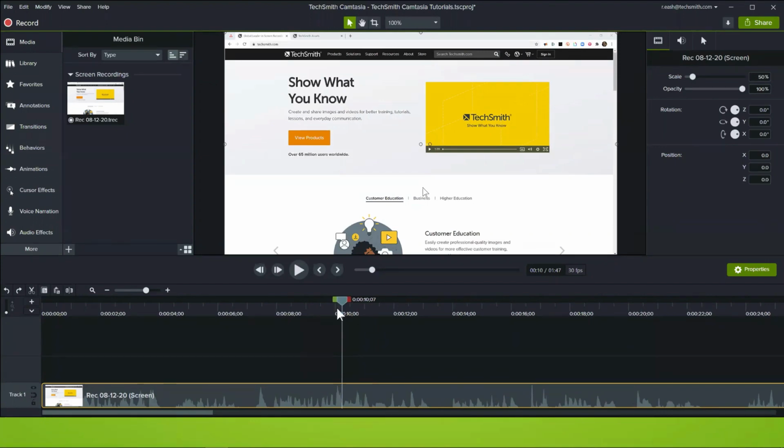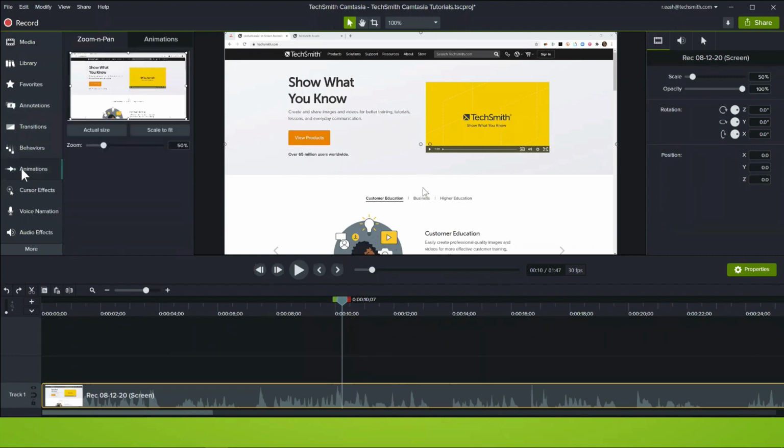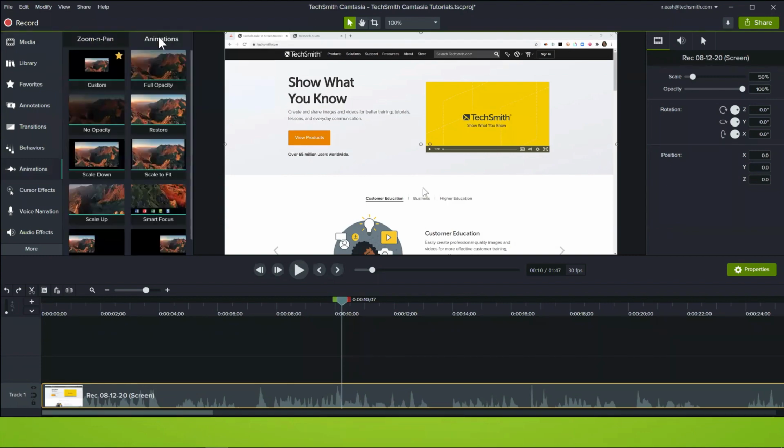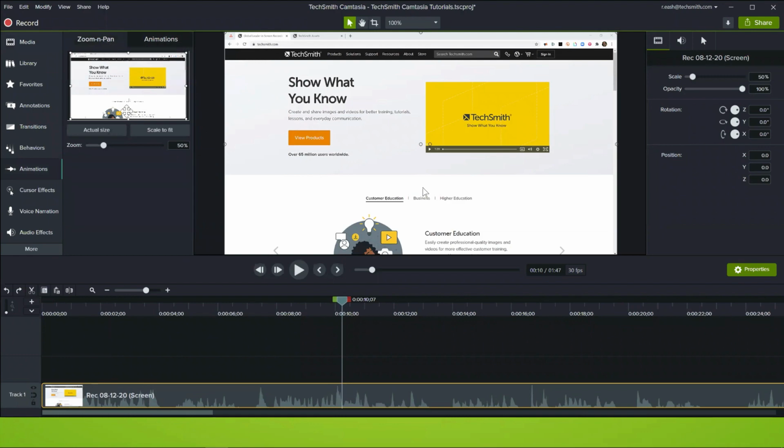So I'm going to pause about right here. It doesn't have to be perfect. And I'm going to come down here to this animations menu. On the Windows side, you're going to see this zoom and pan tab, where if you're a Mac user, you will not see zoom and pan. You'll just see animations, the tab that I'm clicking on now, and you'll be able to do what I'm doing with zoom and pan on the Windows side using the animations.